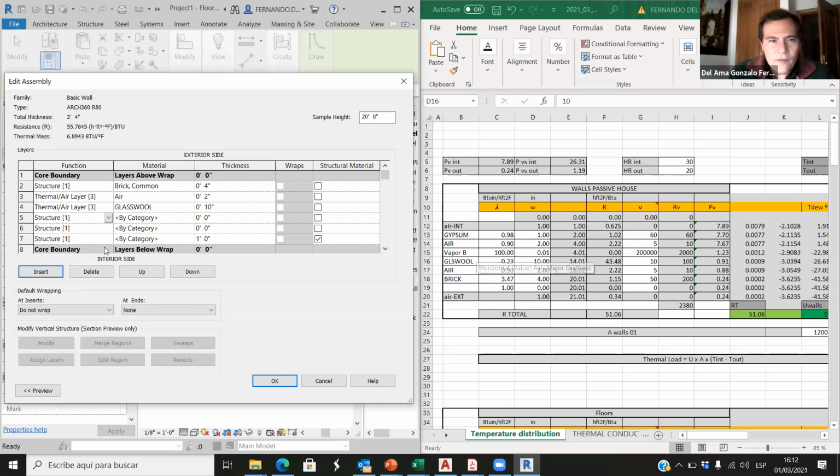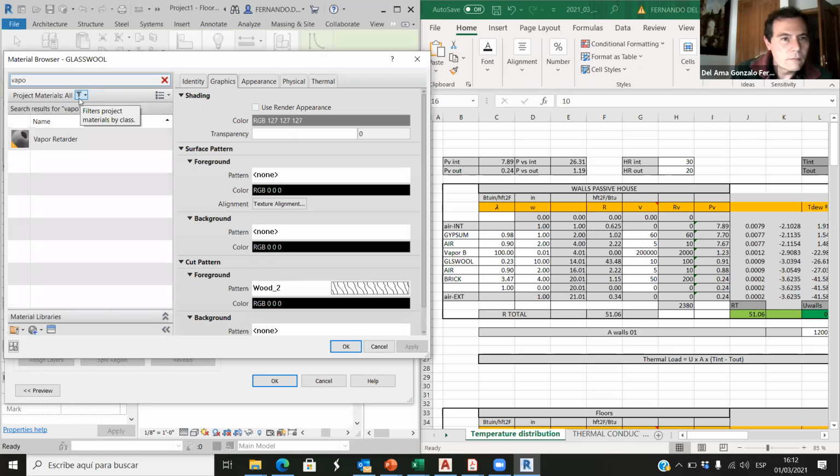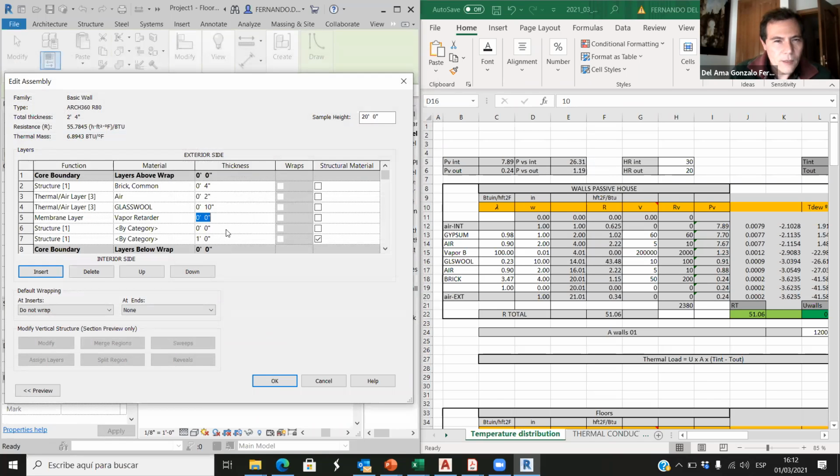And what's next? We have the vapor barrier. Here we have a membrane layer. When we have a membrane layer, Revit recognizes that it doesn't have a thickness, so you don't use this. Do we have a vapor? We have a vapor retarder. Okay, vapor retarder, vapor barrier. We can use this one. Don't change this, because it's a membrane layer, so it doesn't have a thickness, or the thickness is so small that you don't need to include a thickness here.